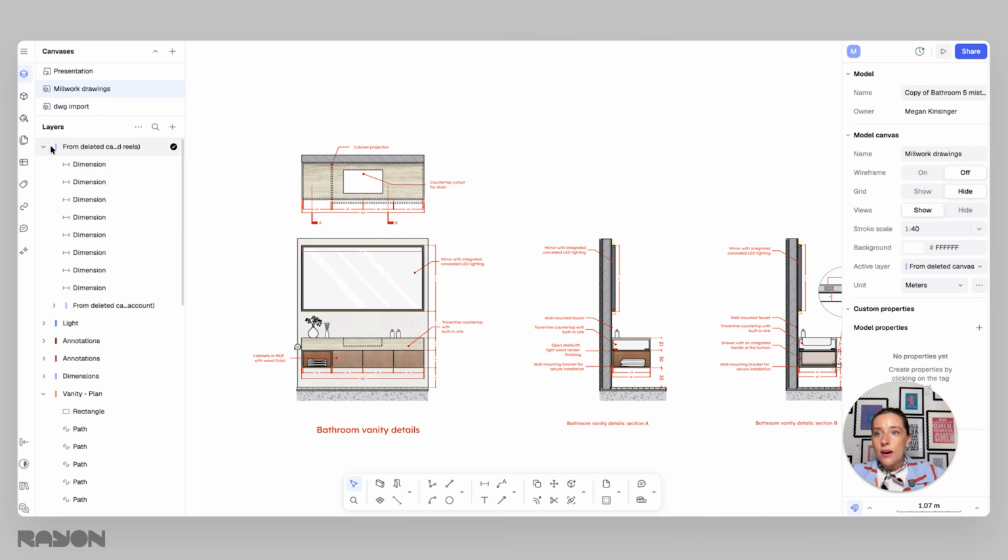So in order to do that, we are just simply going to create a new layer. Over here in our layers, we'll just hit plus layer, and we'll call this guidelines. And all we're going to do is place a couple of guidelines.